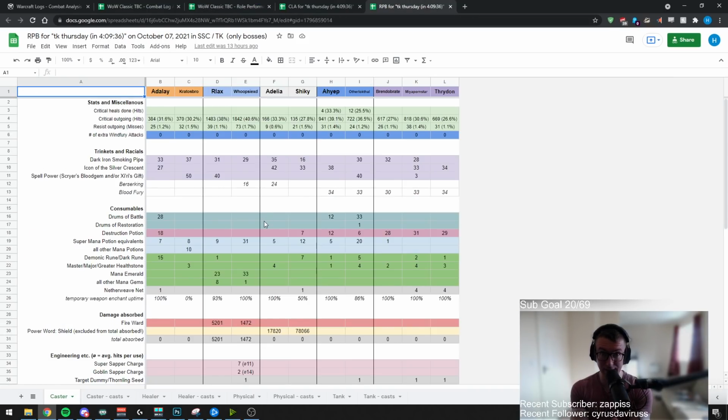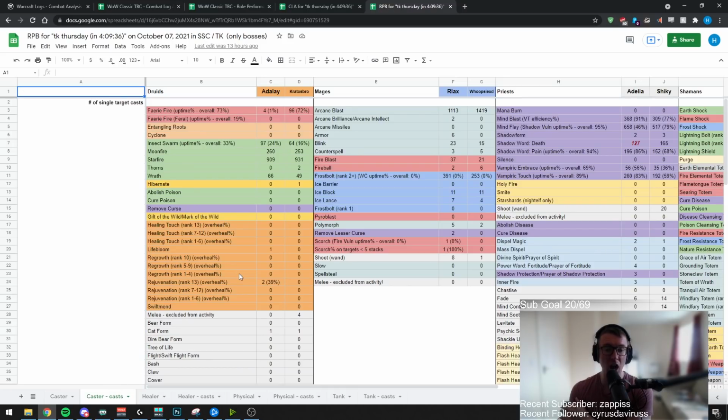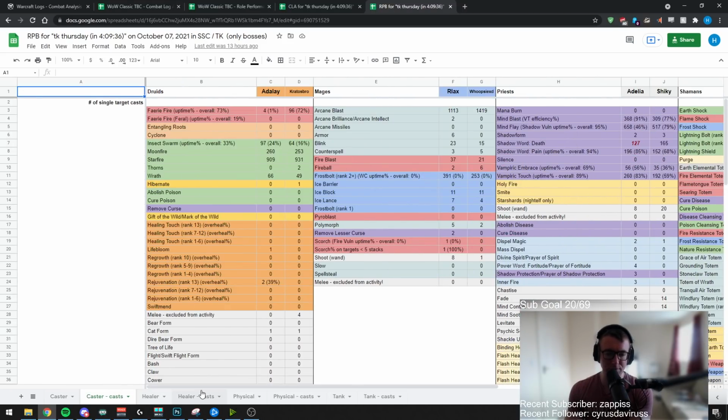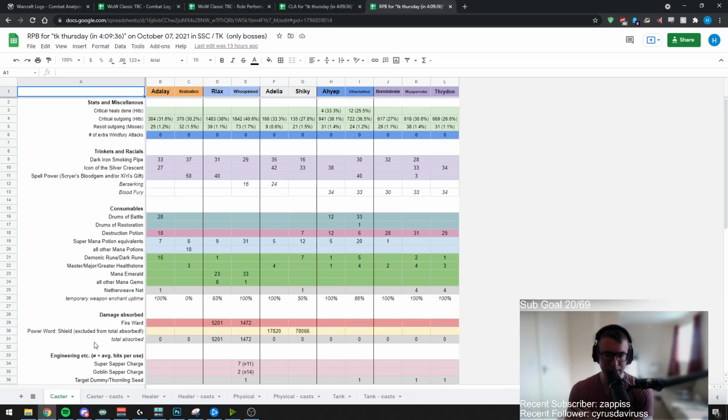Okay, so that's the class log analytics sheet, and then we have the role performance breakdown, which is this one. This is the output for my guild, the raid we did yesterday. So we see here we have casters, a breakdown of what they're doing, and then the casts themselves, so what they are specifically doing. Okay, and then again for healers, physical, and tanks.